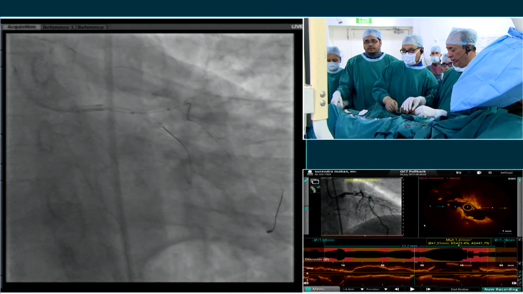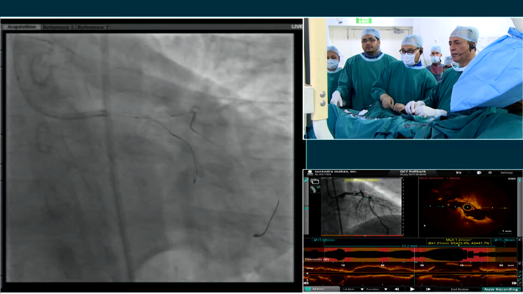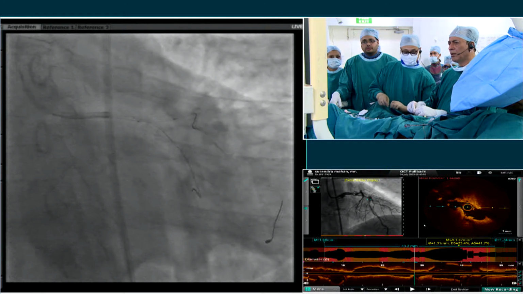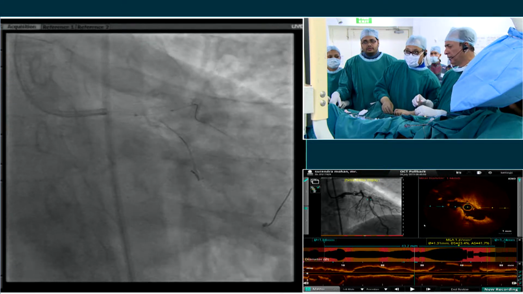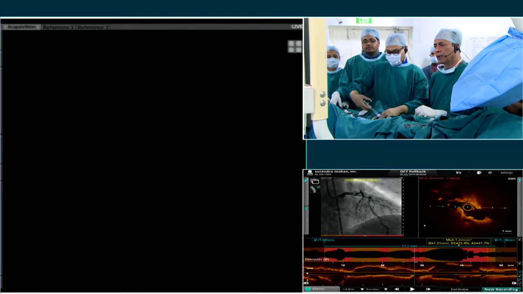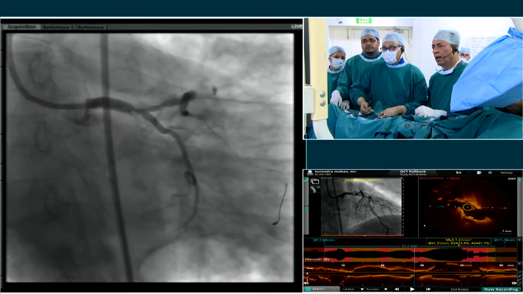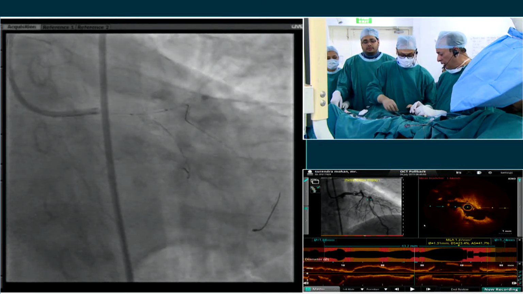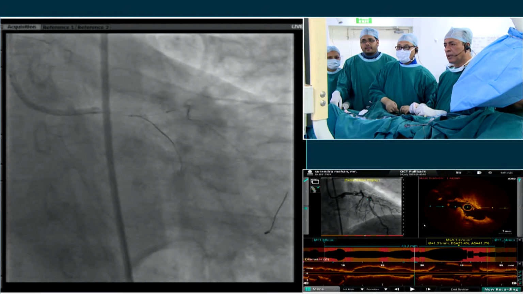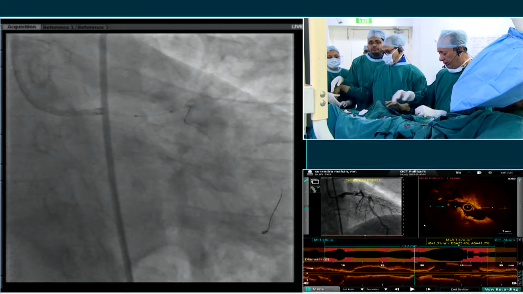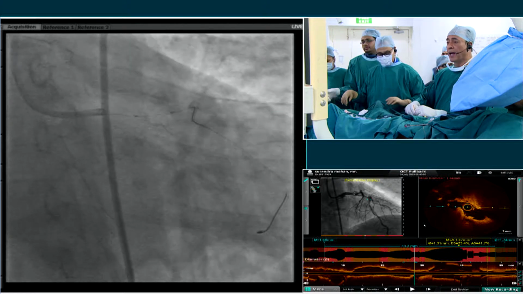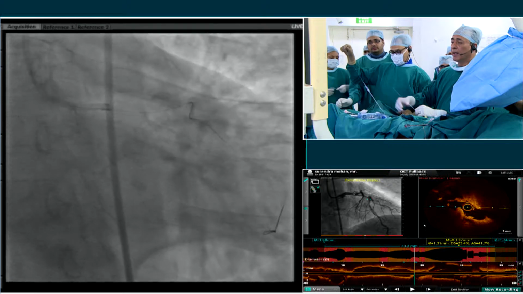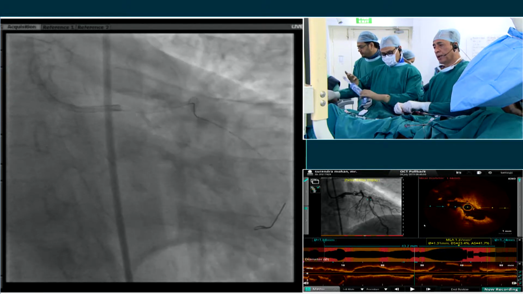Okay. We take it out. We take out the... Just check the injection. That's okay. We can take out this wire, balloon. I'll take it out. This everything of this L6 wire and balloon I took out. I'm taking out this balloon of LED. Now we'll put the stent.